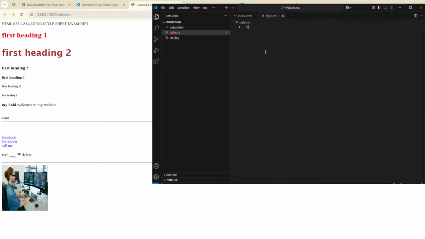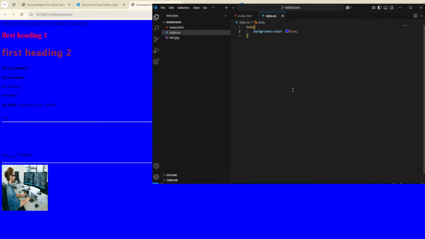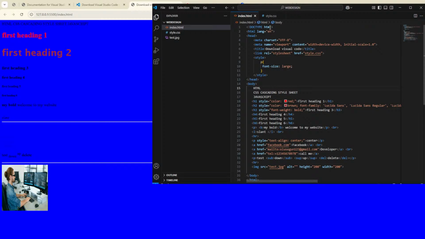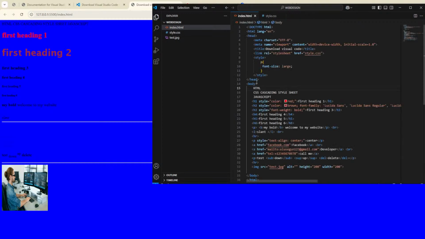Let's take something now. Let's say body, background color of blue. As you can see what happened. So basically I just created an external styling. So anything I do here, it will definitely reflect on this site. And the reason why it's actually affecting the entire site is because I styled the body tag. Like I said, the body tag actually contains everything that you're seeing on the site.